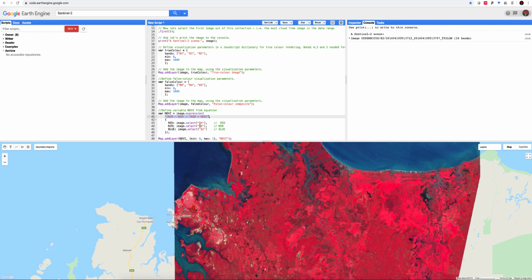Google's processor isn't going to know what near infrared and red is in this case. So within the curly brackets, we're going to define these. We're going to say that red is band 4 from our image. So image.select band 4. Near infrared is image.select band 8. And blue, although we're not using it, image.select band 2. So this is where we define what this is referring to. So we're telling it that it needs to pull out a particular band and do the maths on these certain bands.